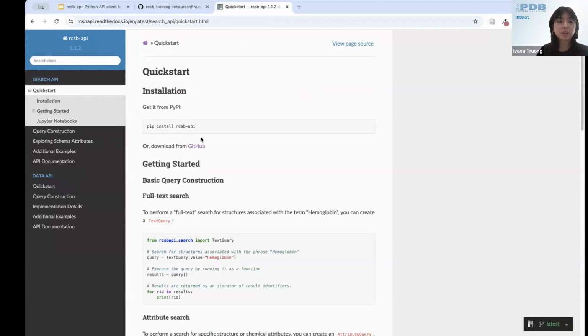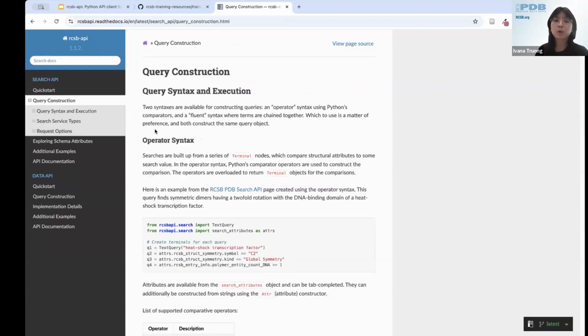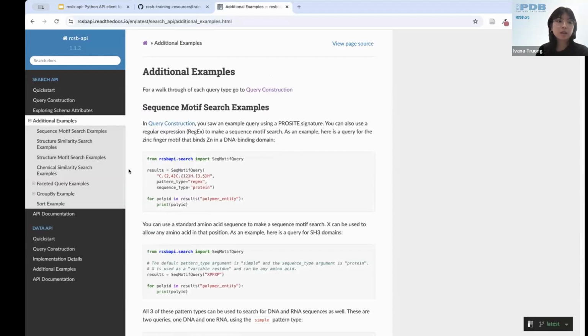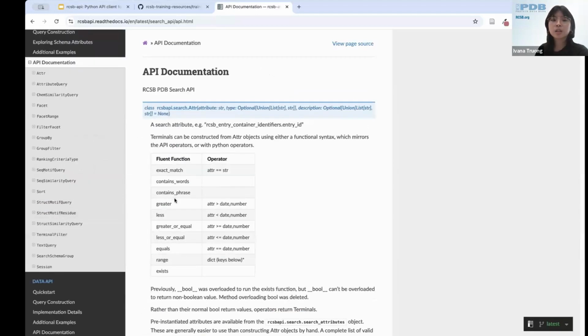The quick start will get you the very basic information for starting with simple queries. Then you can go to query construction for more complex examples and different options you can use. Exploring schema attributes is similar, where there are different methods that you can use for finding different attribute names. Additional examples shows all the different query search types that you can use and how you would use them. API documentation shows the doc strings associated with each class and all their methods as part of this package.